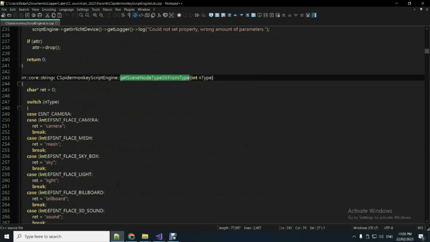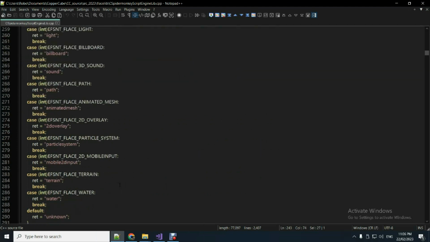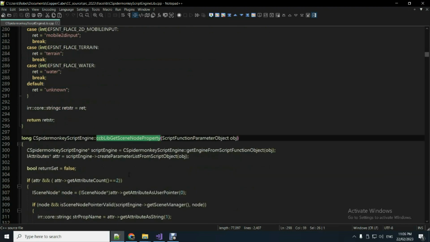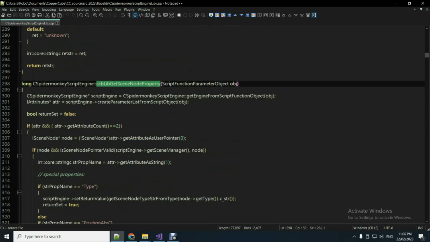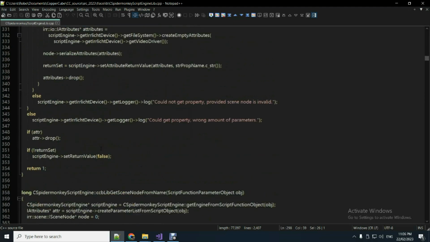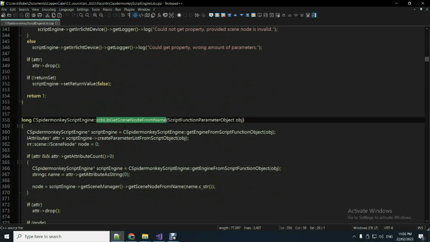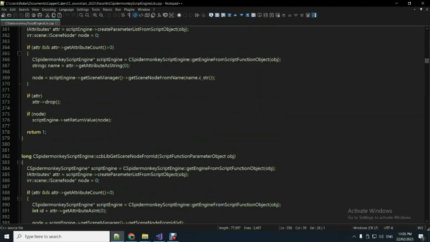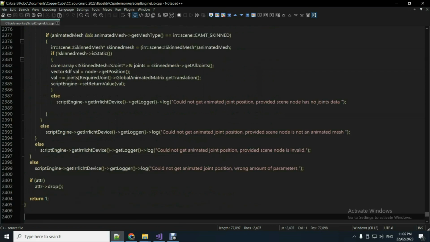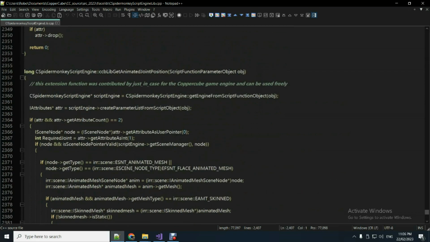Get scene node. Okay. Get scene node type string from. That's weird. Haven't seen that one. Get scene node property. Now CCB library get scene node property. Why it's got the library in there, I don't know the difference. I don't understand why, but there's a reason for it, obviously. So some of them have library in it. I don't know if it's actually needed, to be honest. I haven't seen a reason for that, but obviously there must be some reason.